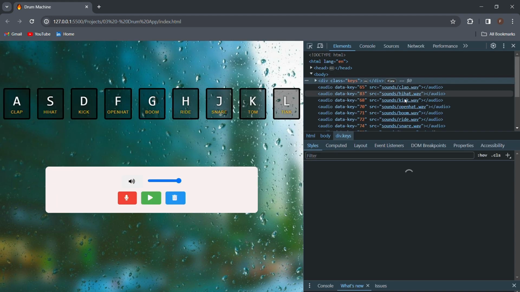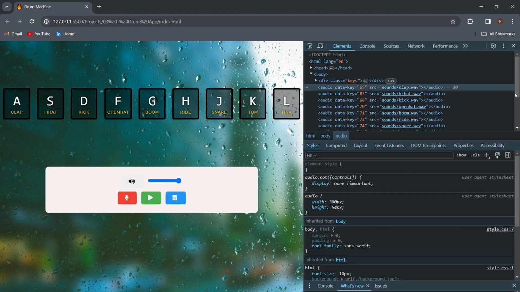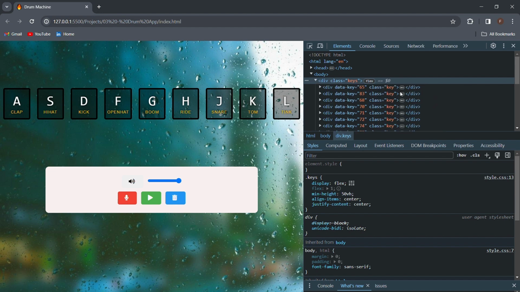Let me just go to the elements here. Where are the elements? Yeah, these are the elements. These are the audio elements and these keys. You can see currently just the class key alone, but if I press it, you can see the class playing is being added, then it's being removed. I think you can see that. But that thing is very quick. You can see it's very quick. That is what we wanted.